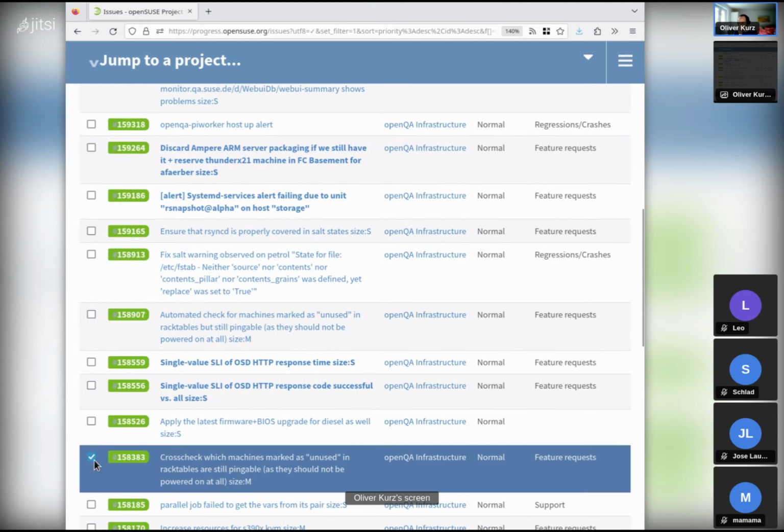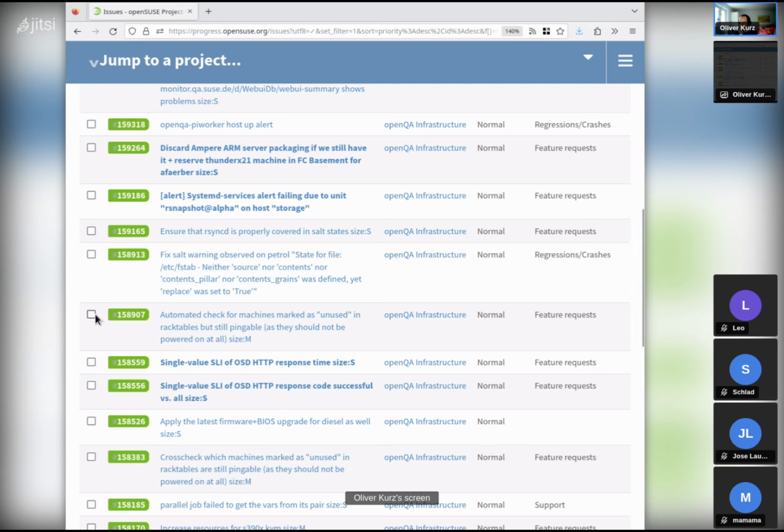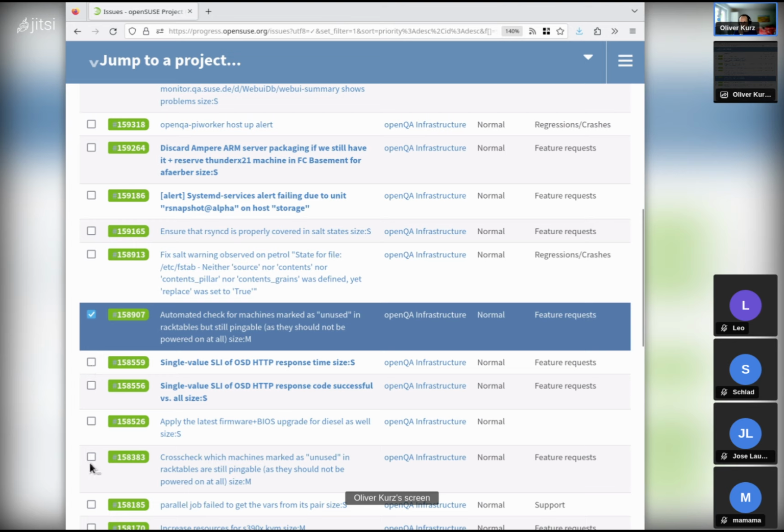Similar cross-check, which, sorry, actually goes the other way around. So first we made an initial check to cross-check which machines are marked as unused but still pingable, and then, based on the initial concept, we implemented an automatic check which runs weekly now. So every week we check all the machines and see if any of those are pingable when they should not be.